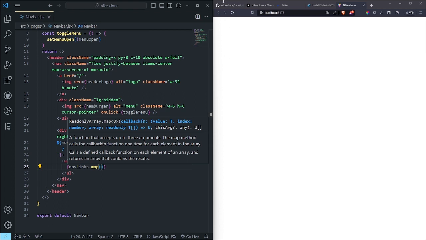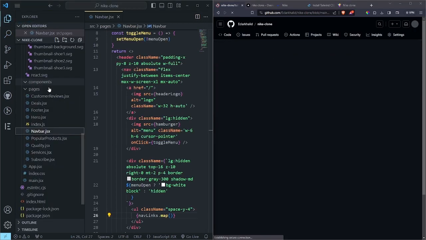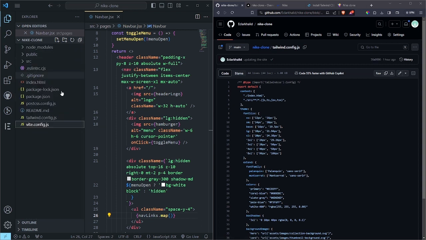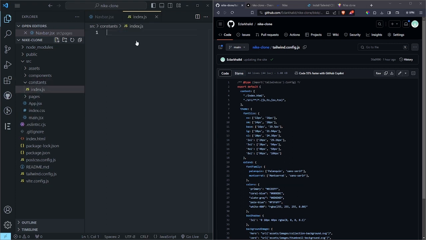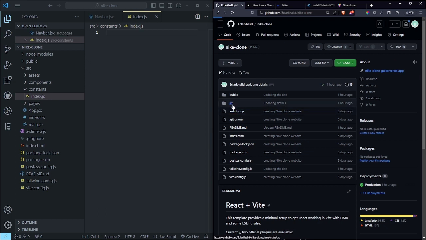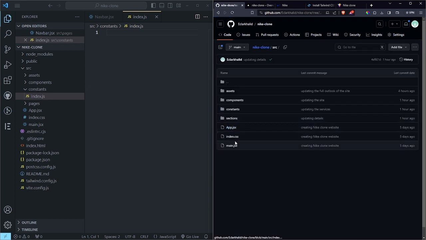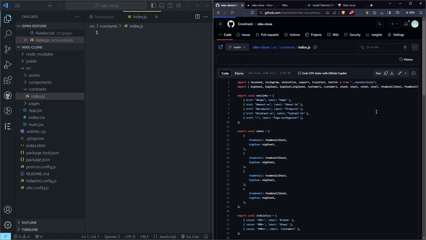So if I come to my GitHub, and then first I'm going to come here, let me close all of them, and then inside the source folder we are going to create a folder where we want to do the constants. Then we want to add the index.js. The constants are the things that won't change over and over again in our code, which are, let's say, the links, also the footer details. So inside here you can see we have a constant and then index.js.